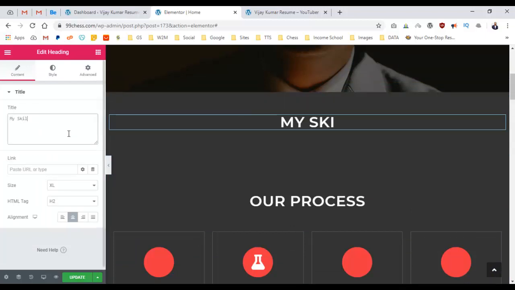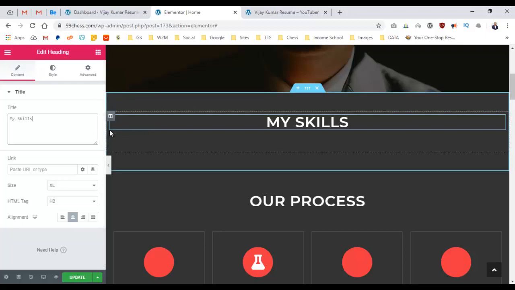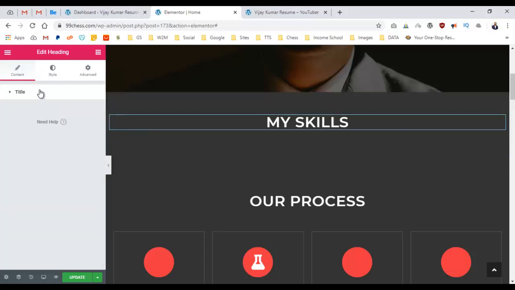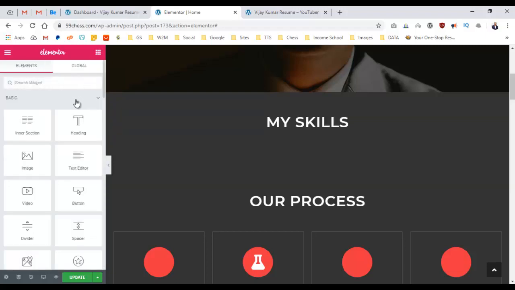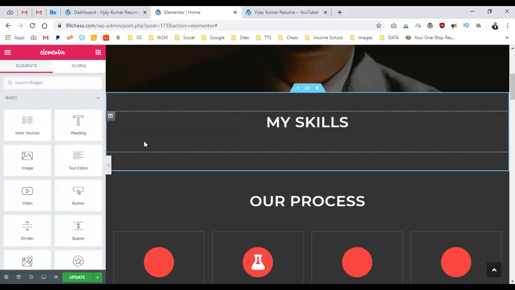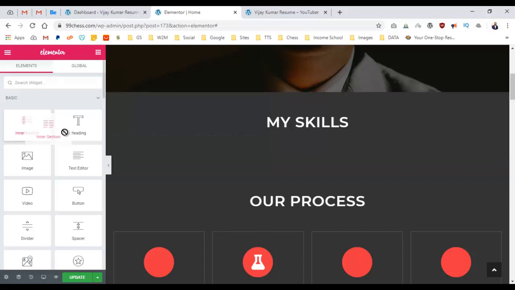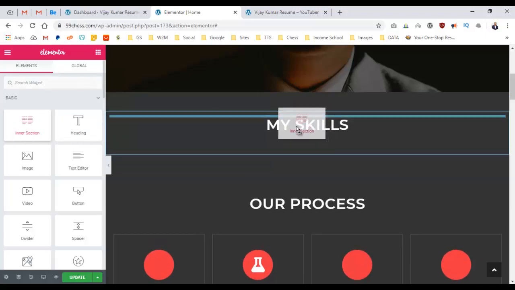Our process should be my skills, right? Yeah, now my skills. So what are your skills? Let's add them. But in which format are you going to add? I want to add in a progress bar type. Like in HTML I have 50% knowledge, in CSS I have 90% knowledge, and in Photoshop I have 30% knowledge, like that. For that, the first thing you need to do is just add an inner section.